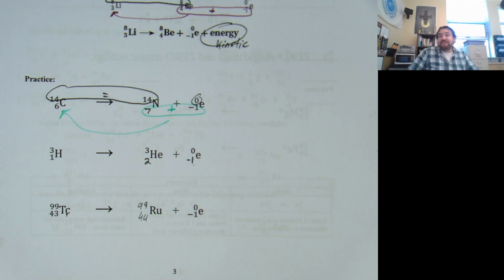Okay, so now that we've done alpha and beta decay, I can show you what happens to uranium. Because it's a combination of these two things.